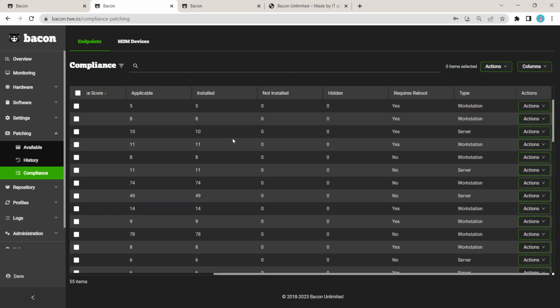All right, so with that, let's get into patching in Bacon. Before we start, I do want to give you an idea of how patching in Bacon works, which will give some context to everything that comes after this.